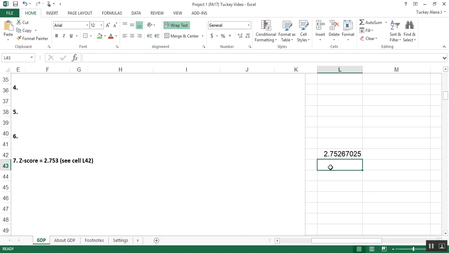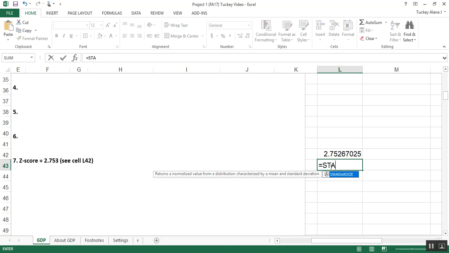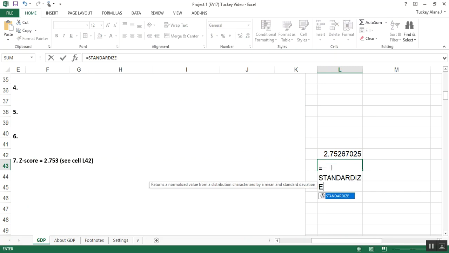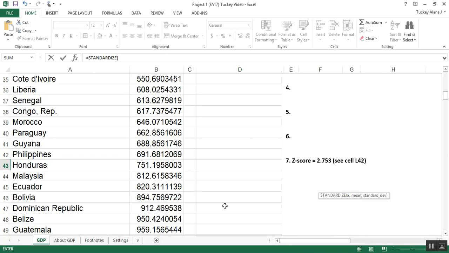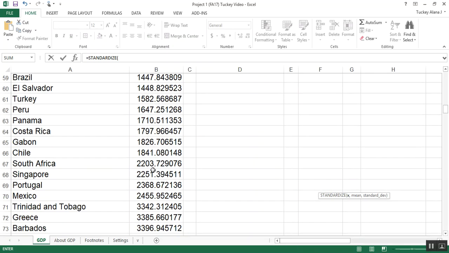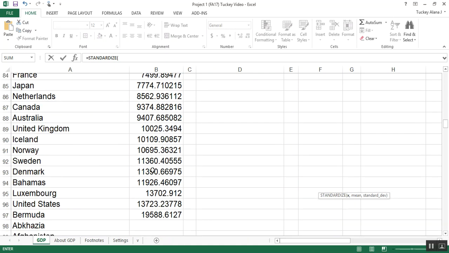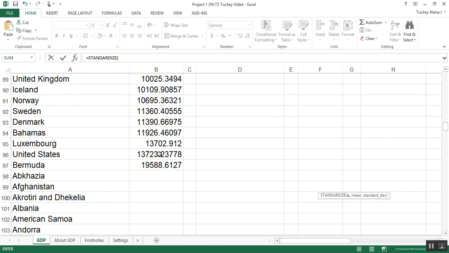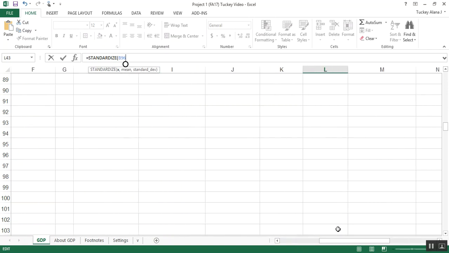All right, now there's another way you could do it. And I'm going to do it in a different cell just so you can see how they're going to work out. So I type equals, and there's actually a command for finding z-scores. It's called STANDARDIZE. And I want to tell it what to standardize. So the value I want to tell it is the US's value. So for me, that's cell B96.